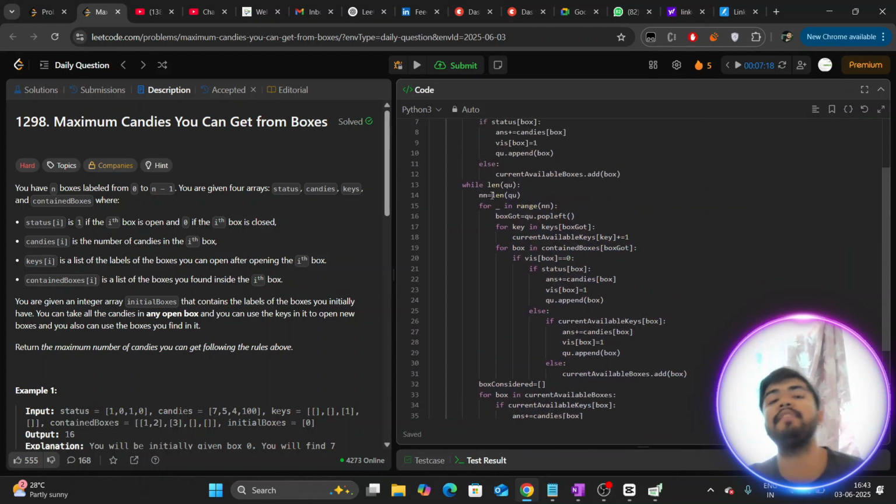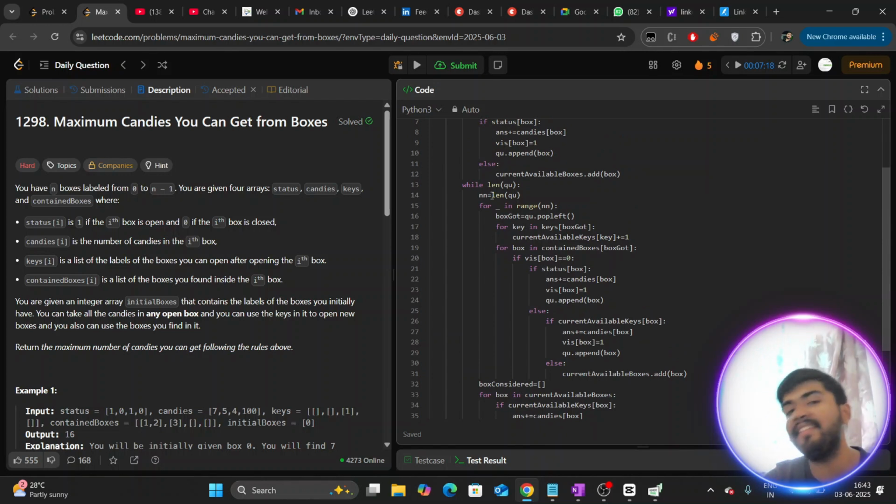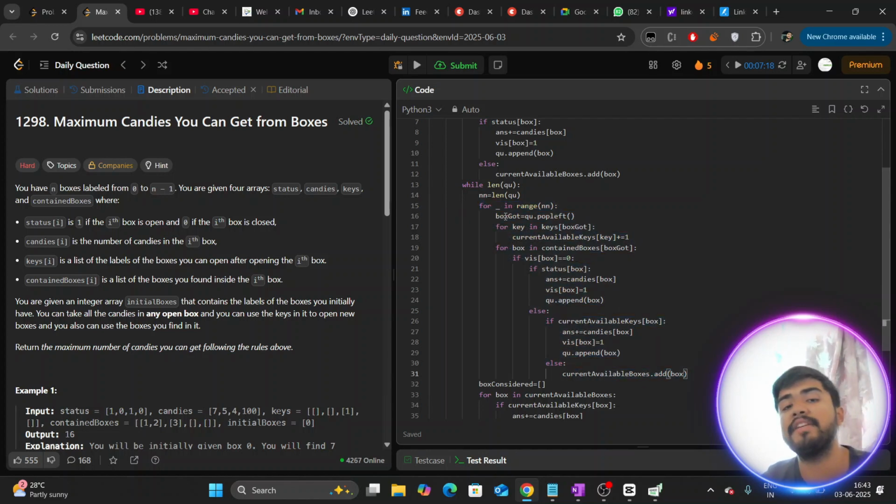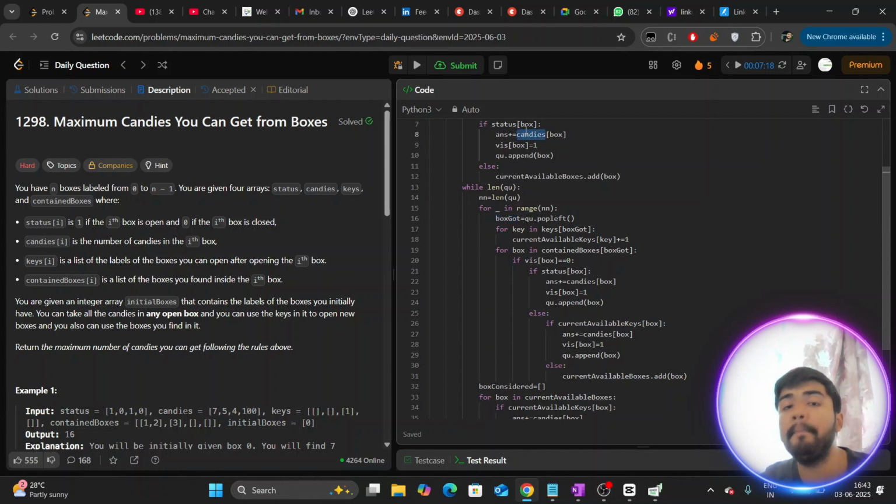So now see what we have done inside our BFS. Now n is len of q, because we have to iterate over the entire level, flush it out, and put in the new level. So this is the length of that particular level of nodes, and we are iterating over all the nodes. Right? Now we have a couple of options. We have found our box, the box that we found initially. So inside box, candies we have already considered, but there are two more things.